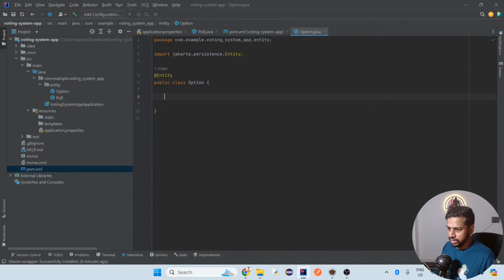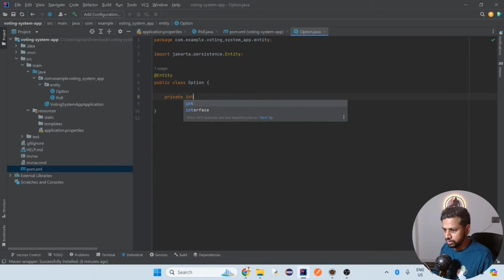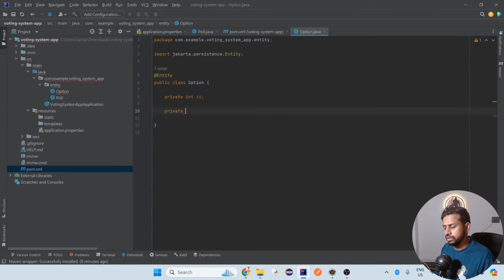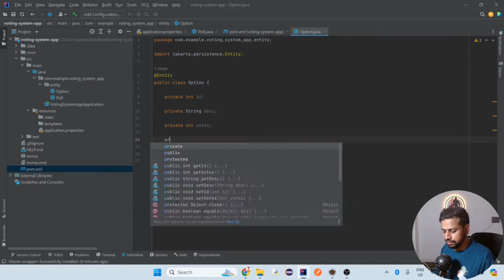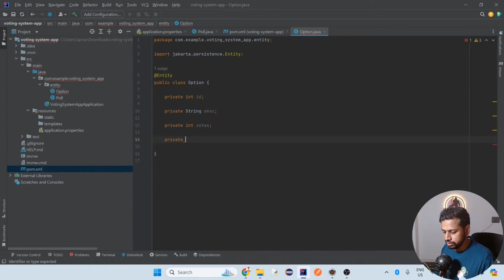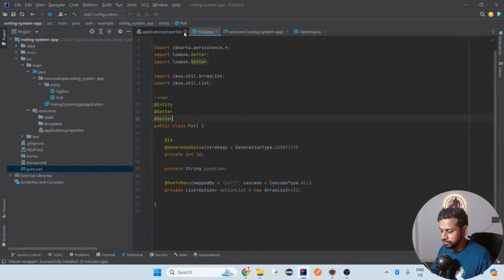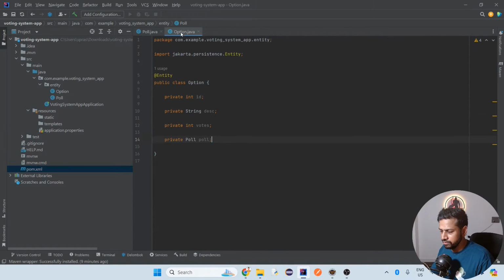now what do we need here? So the common thing is going to be your ID. Now option is going to have a name, as in option, let's do description, and then votes. How many votes did you get on this option? That we will save here. Now the last thing is going to be the mapping that we were talking about. So this is poll, right? So here if you see the names are matching. So this is poll and here we gave the name poll.